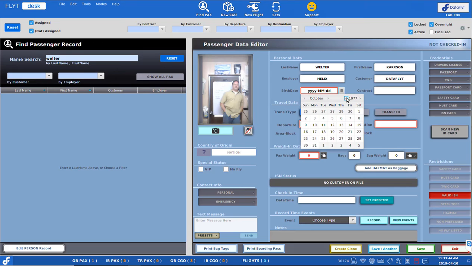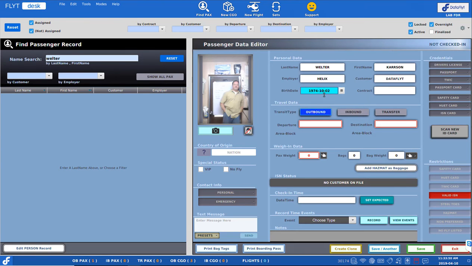It is recommended to use the passenger's driver's license to scan him in so that you do not have to fill this information out manually. However, if he will not scan, we will have to input it manually. We will input the passenger's departure field, where he's going, much like the last time, his weights, his baggage weights, and we will need to add at least one of his credentials.